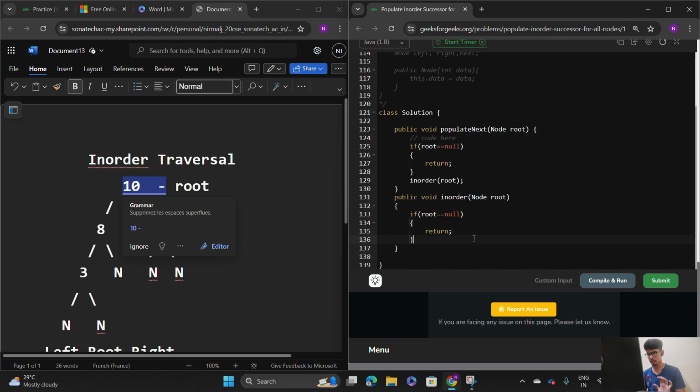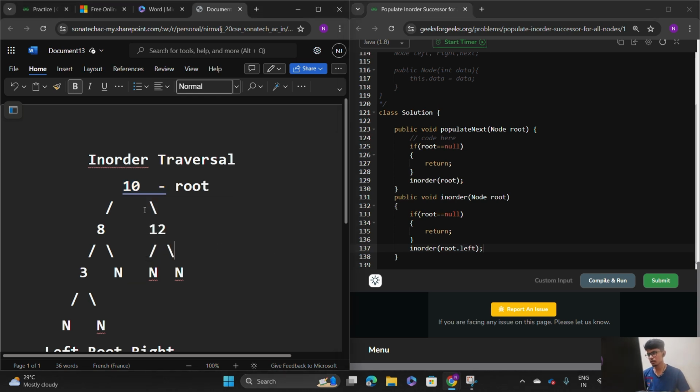If my root is not null, I need to do inorder traversal. I need to move on to the left subtree. So for that case, inorder of root.left. What is root.left? This is the root, and root.left is 8. So now 8 will be passed to here.